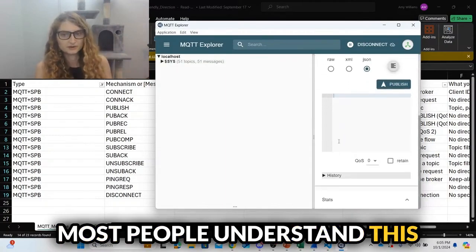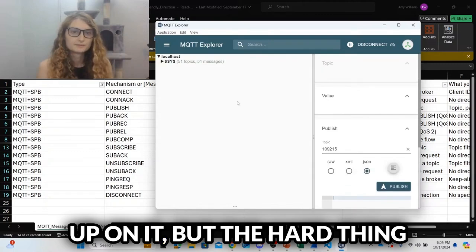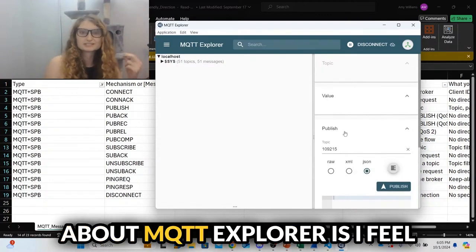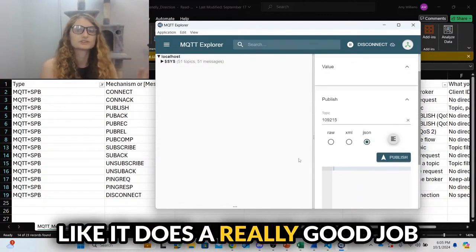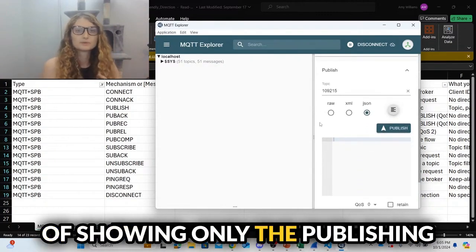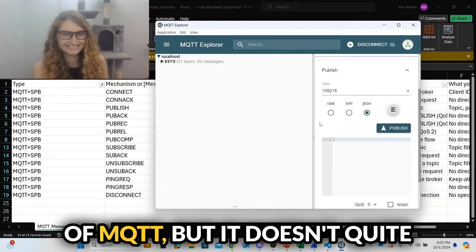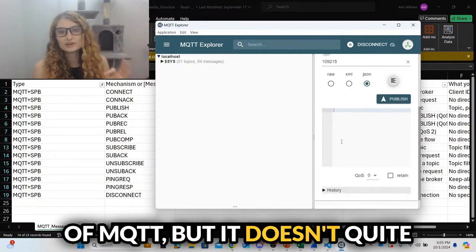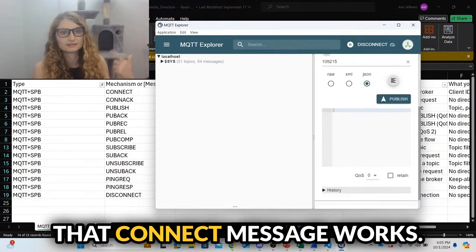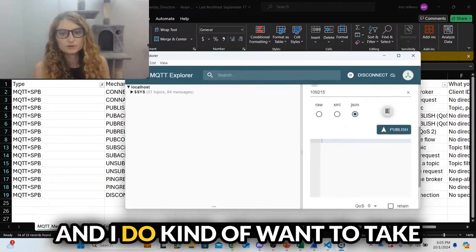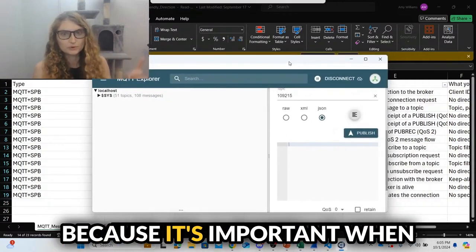Now, when we look at MQTT Explorer, I'm going to connect to just my local Mosquitto broker. Most people understand this part and they don't get hung up on it. But the hard thing about MQTT Explorer is I feel like it does a really good job of showing only the publishing and the subscribing, which is honestly like 90% of MQTT. But it doesn't quite show the granularity of how that connect message works. And I do want to take a moment to talk about it because it's important when we think about Sparkplug.